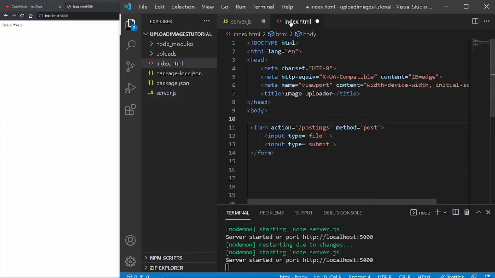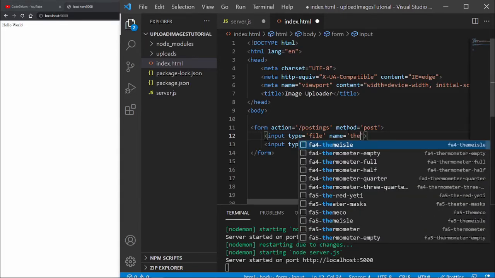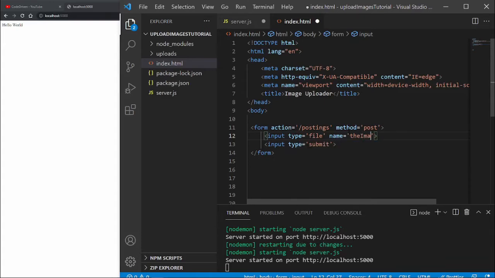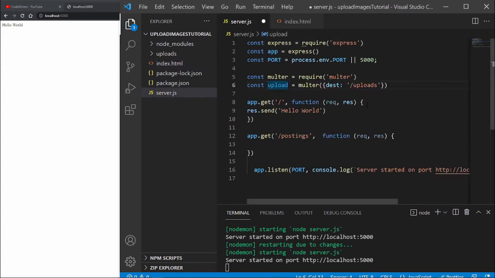Let's go back to index.html because we have to give this a name. Name equals, let's just call it the image. Save that. Go in here, and with upload, we're gonna accept a single uploads.